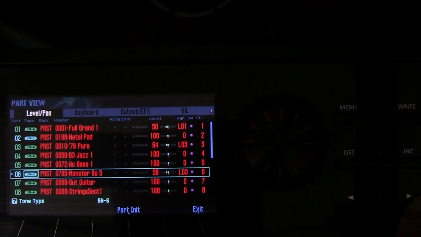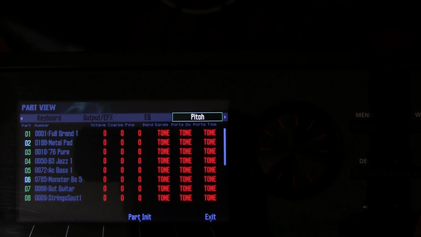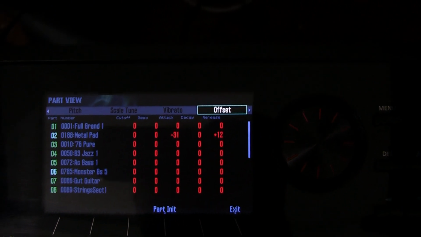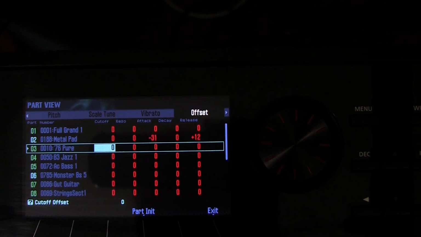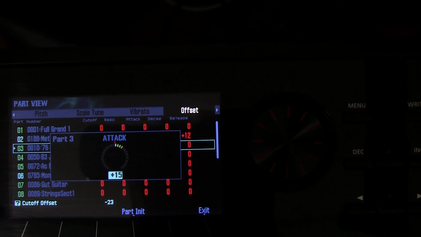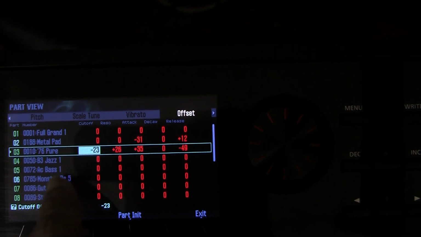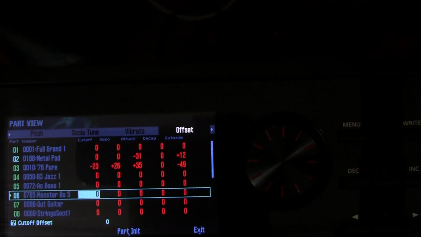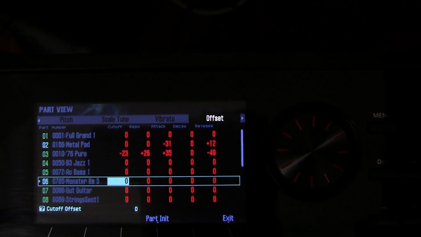Well, above here, let's go to the very top and let's move across to where it says offset. Now in offset, you're seeing once again for all the parts the different rows, and this is where the offset knobs dial in a change to the cutoff. As you can see, cutoff for part 3, resonance for part 3, attack for part 3, and release for part 3. And there you will see that we have now changed the numbers from 0. We've got plus and minus numbers, either increasing those parameters or decreasing them from whatever is set within the actual tone itself. In this case, 76 pure.